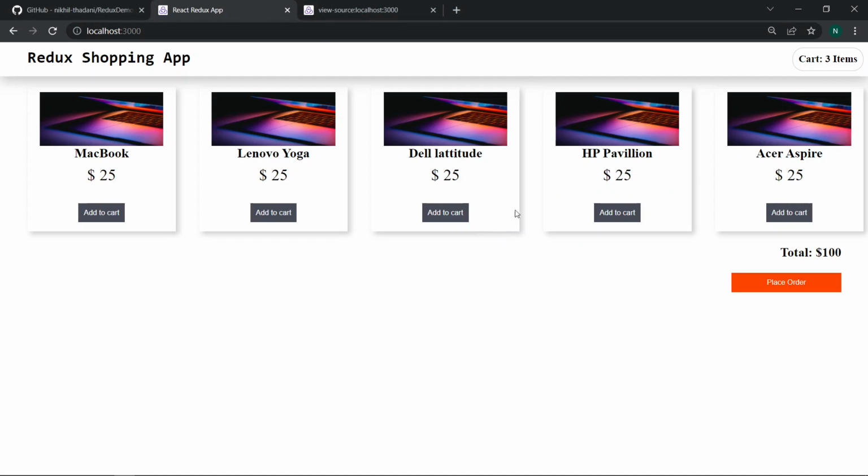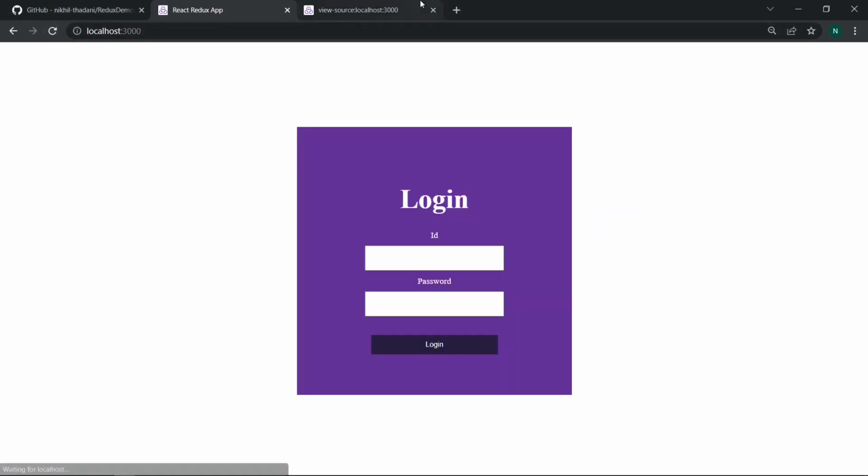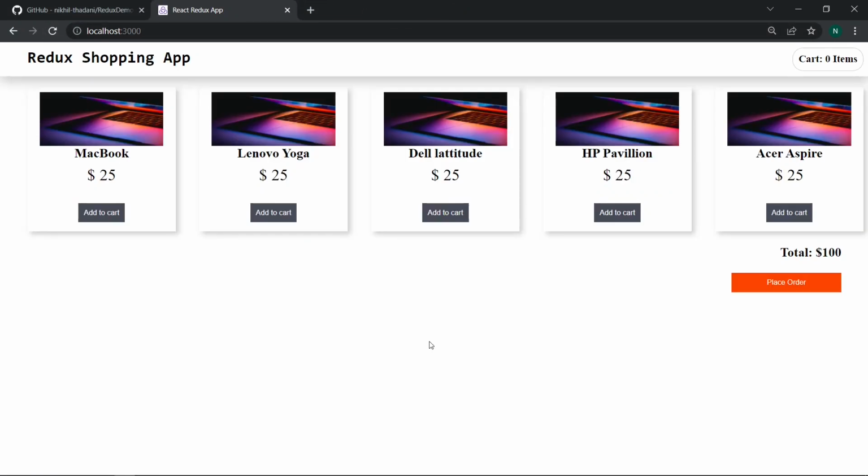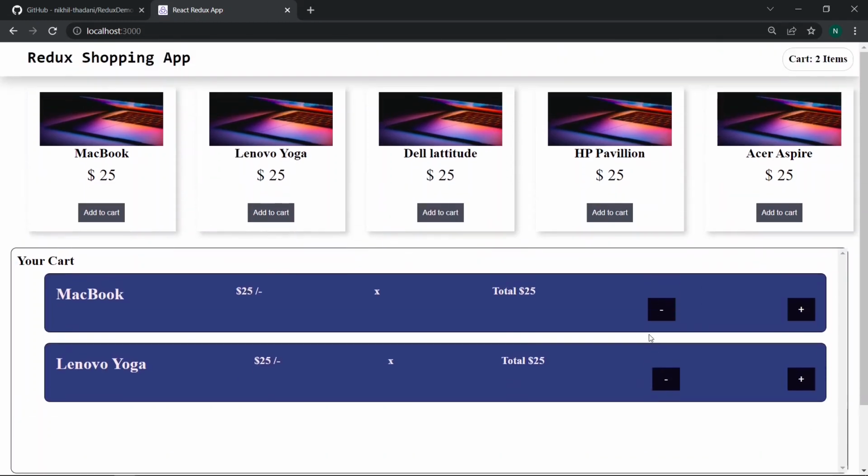So if I now save, and refresh the page once again to clear the cache and all, and once I click on the login, you will see the cart items equal to 0. Once I click on the add to cart, now you will see the cart items has the 2 items also, and once I click on it, now you will see we have the cart items here.